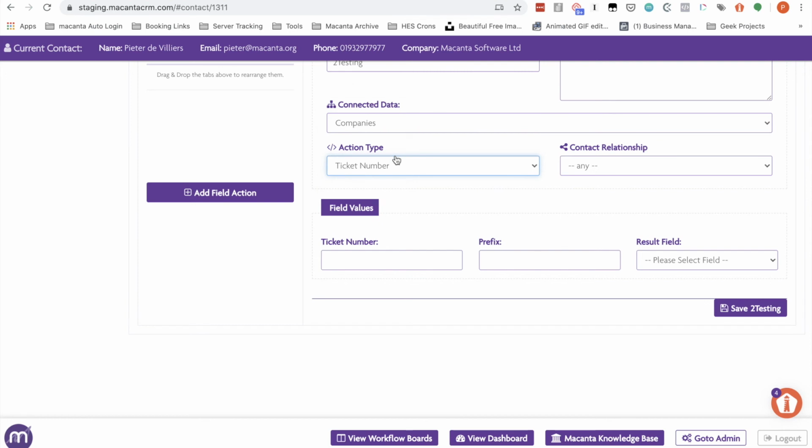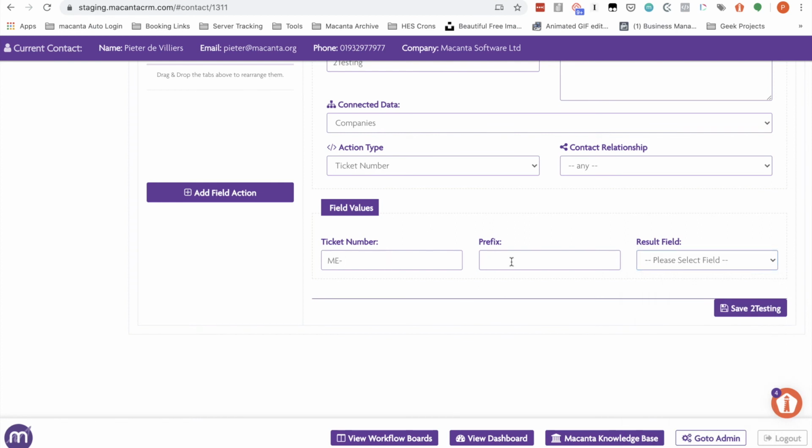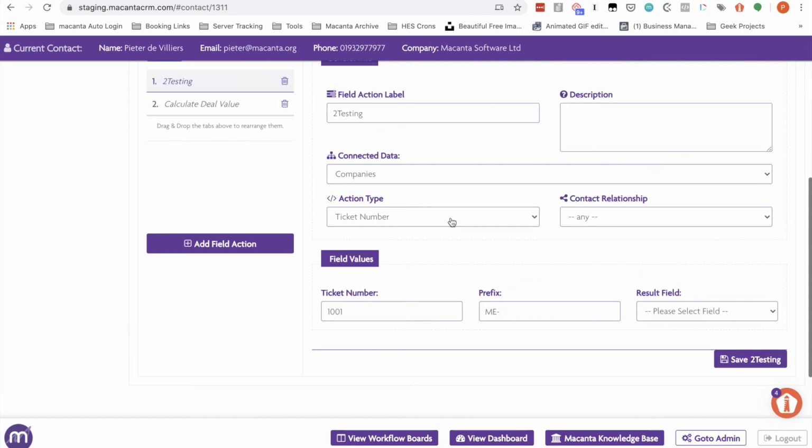Ticket number is very much like the next available number, but it allows you to set up a start number, a prefix. So this works well for quote references, job references, project numbers, things like that. And then where do you want to put it in? So you can say, for instance, I want to start at 1001, and the prefix is going to be ME. So then what it will do is the first number will be ME hyphen 1001, and then 1002, and it'll count that way with that prefix in.